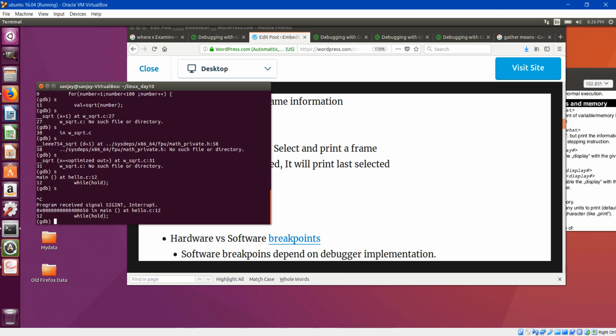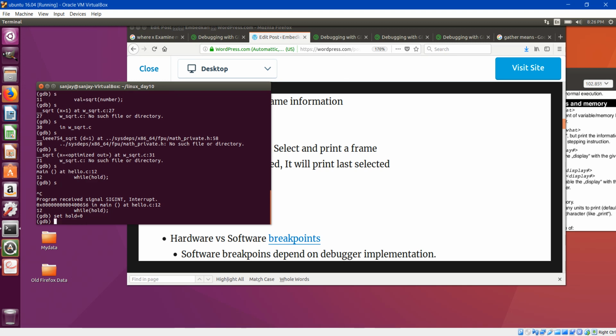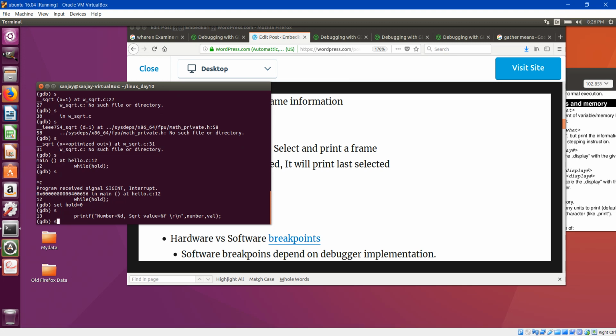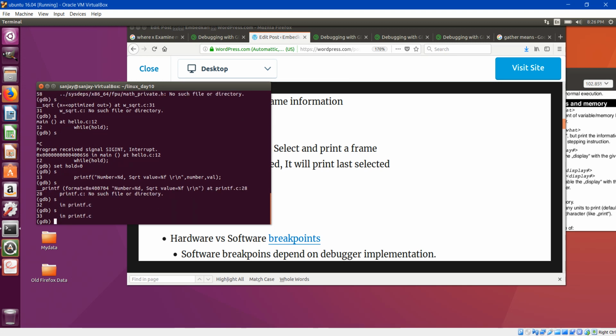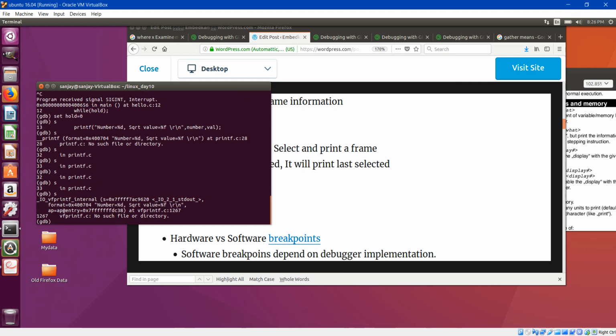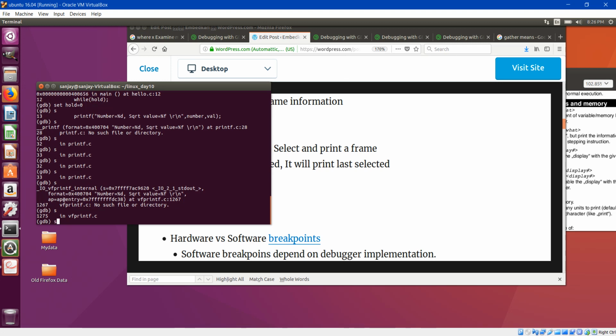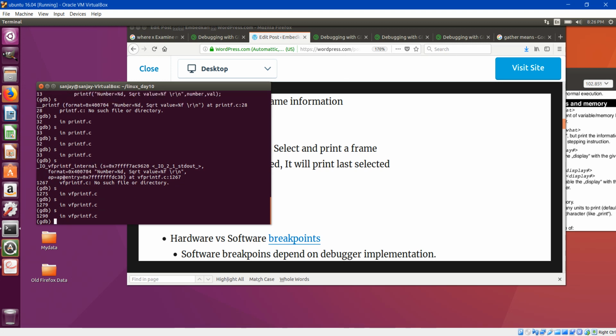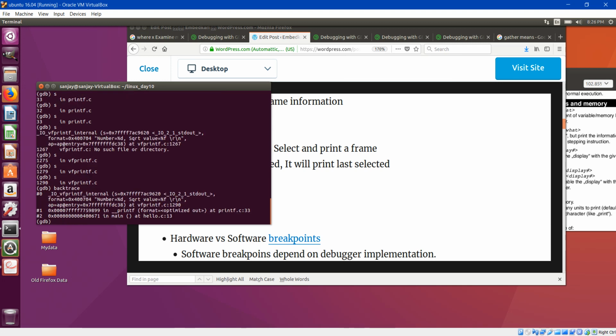Let me press Control C to quit out of this and set hold equal to 0, so that we can move further. Step, let it go inside the printf command, and it is inside this bprintfc command. So it is right now inside bprintfc. Let's see backtrace. What it is showing is bprintfc at the top, which was called by the second one, and that was called by the third one.